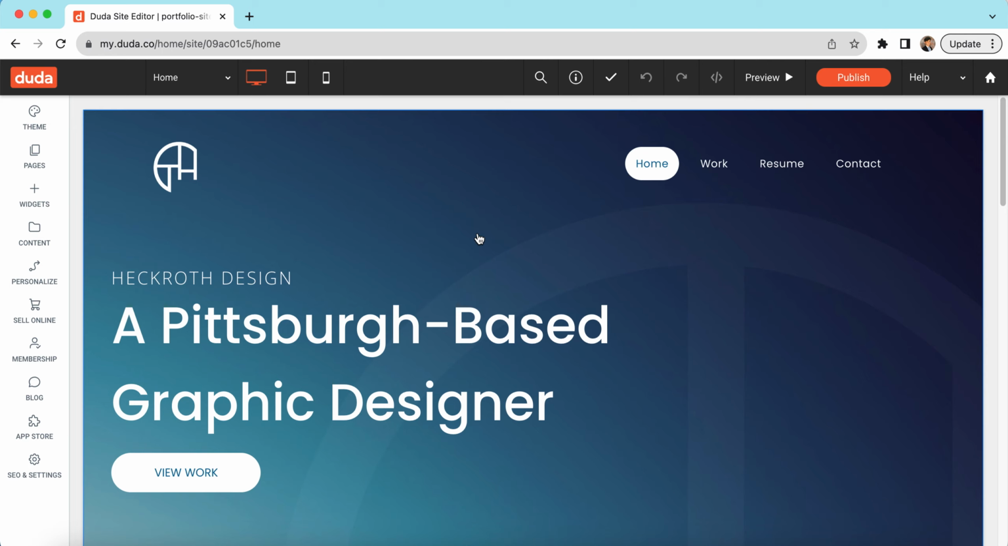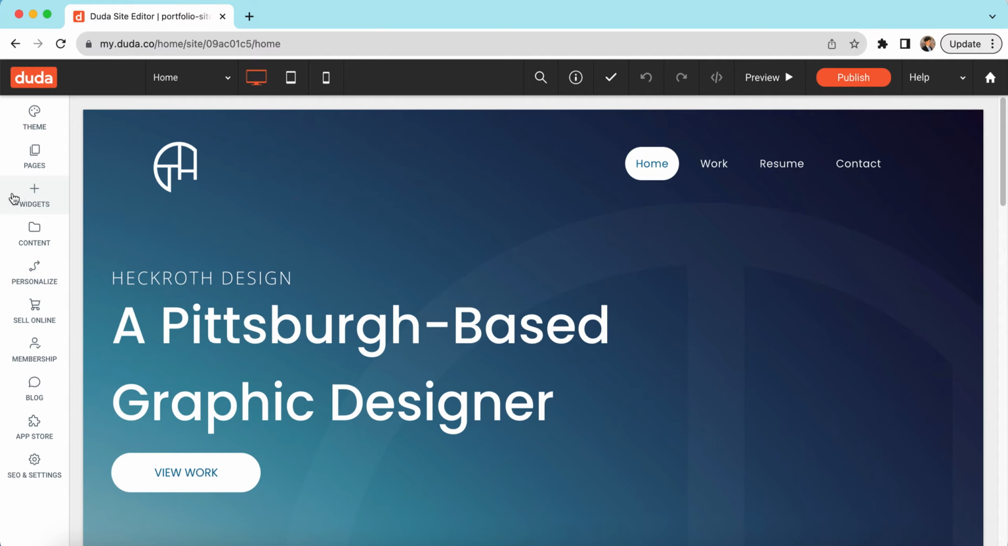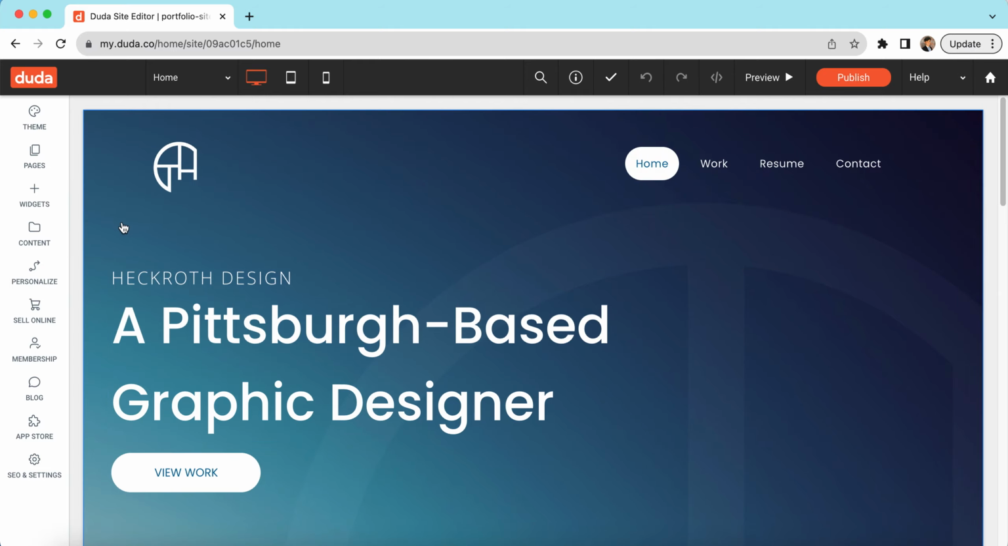Hello, today I'm going to teach you guys how to use the widgets panel in the Duda editor. This is going to be the first one of these tools on the left sidebar that we learn to use. So today I'm just going to break down the structure and the widgets.